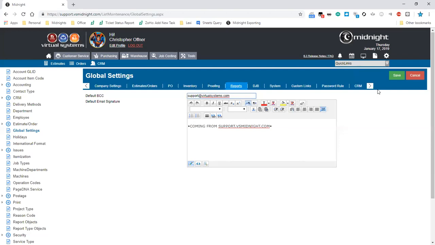If a customer voices concerns to you that they're not receiving emails from you, you can confirm whether or not Midnight is sending these emails out by checking the account inbox for your default BCC listed here. This will help make sure that you can prove whether or not messages are going out, and if they are, you can help identify a solution for the problem as being on the client side versus on your own side.